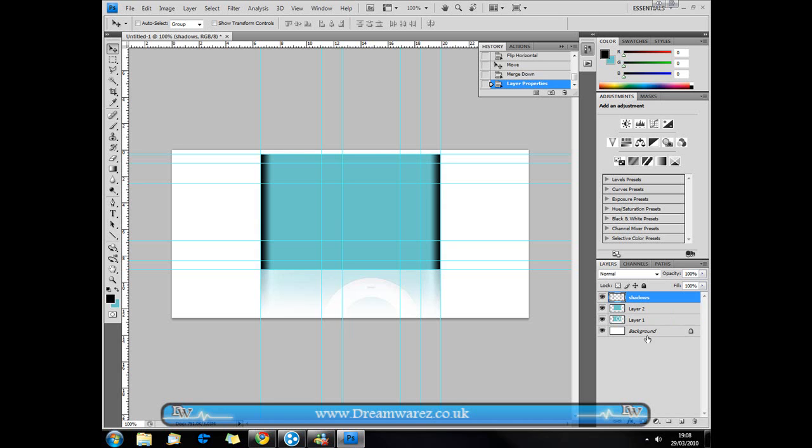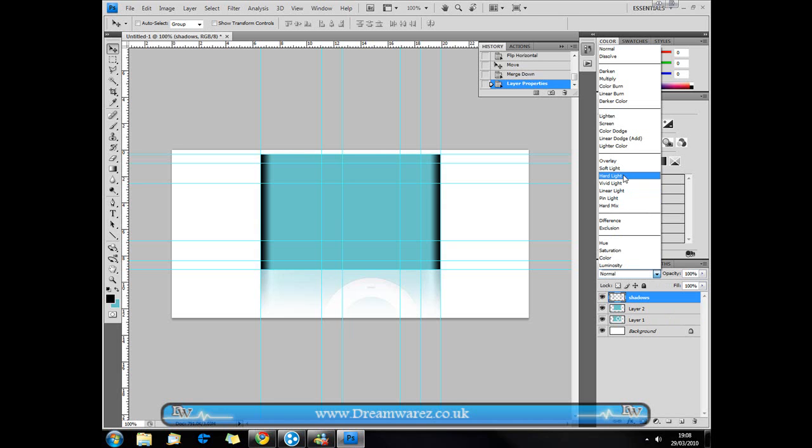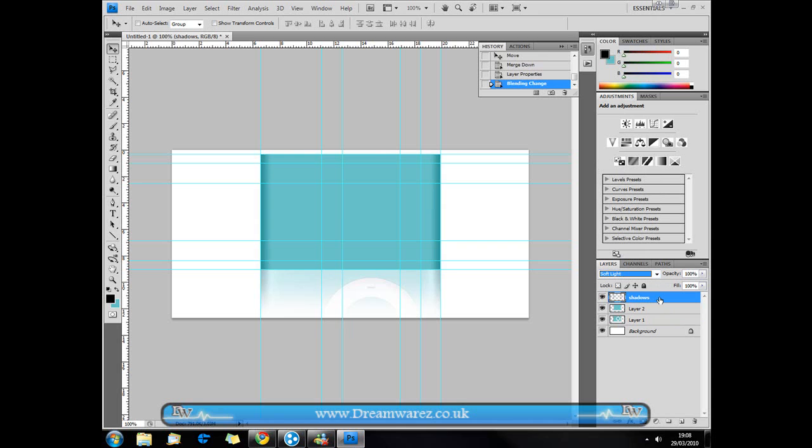And then we're just going to change the blending mode of this to Soft Light, and then we're going to press Control J to duplicate that layer, and then we're going to set the opacity of that layer to about 80%, like so. As you can see, we now have nice natural shadows there.